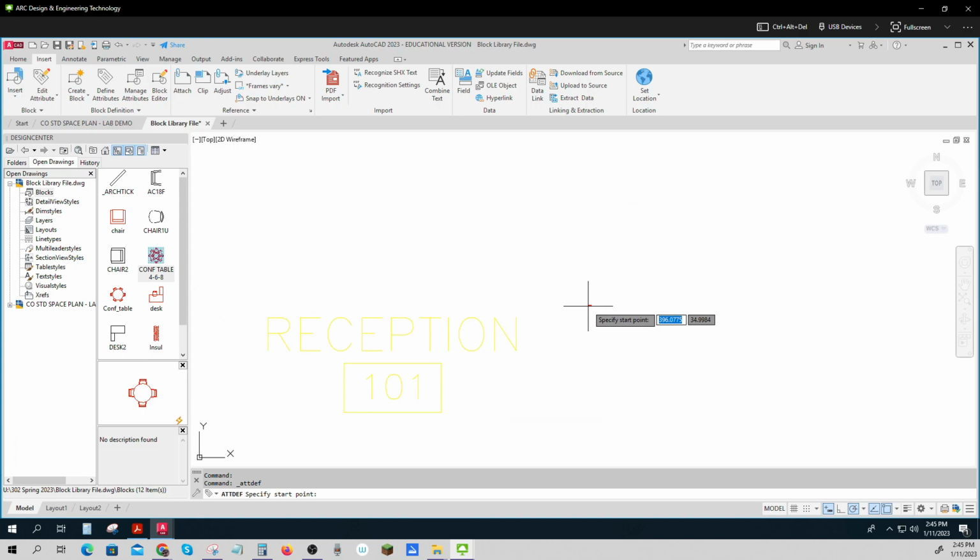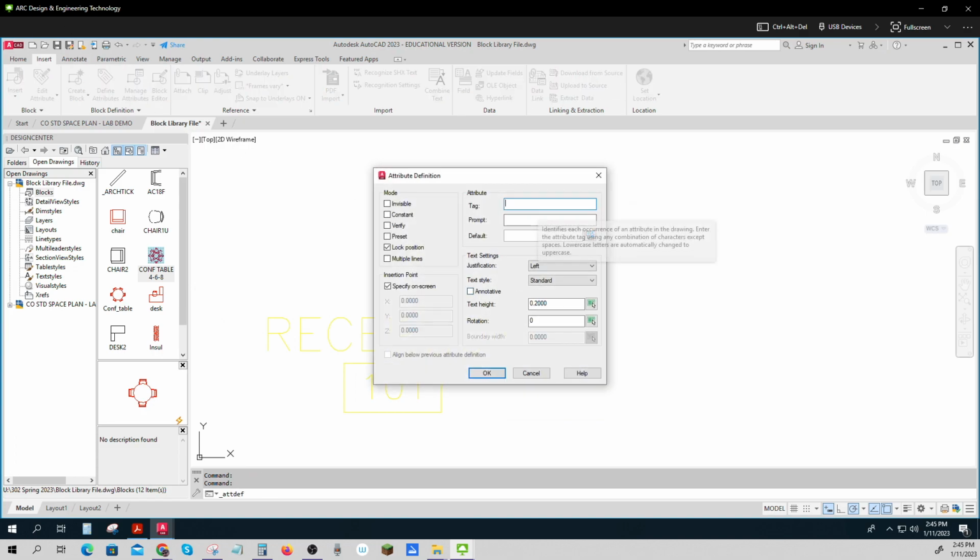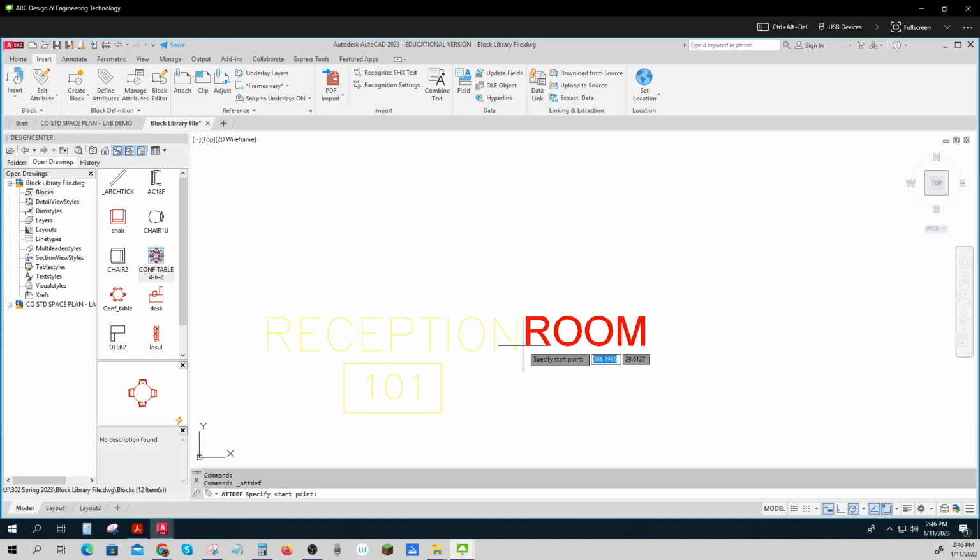Oh, no, my text height should have been 4. Sorry about that. So let's try that again. Define attributes. Room. Middle center. Text height can be standard. And this should be 4 tall. There we go. Now it's looking kind of the same.